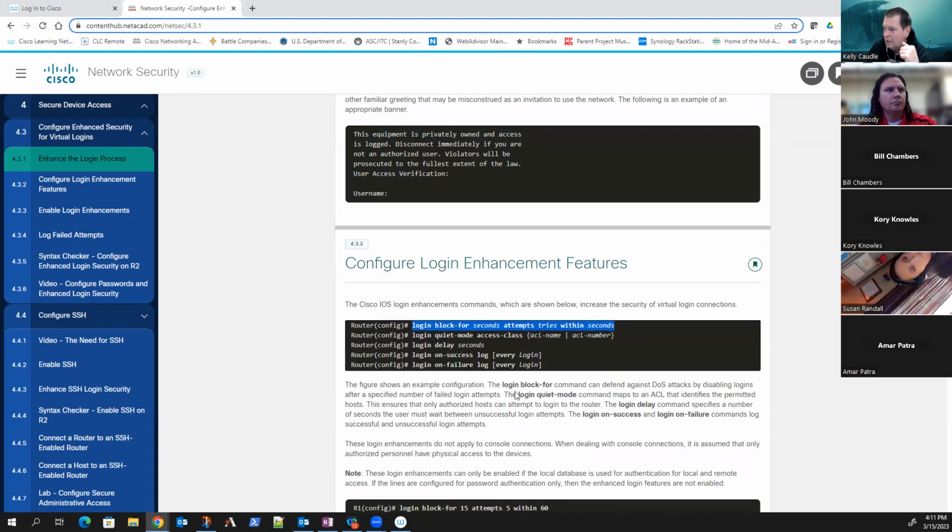If you do this command right here, login quiet-mode access-class, this actually says that even while blocked, those hosts can attempt to log in during that quiet mode, and others are not supposed to. So this is kind of like a backup to stop that denial of service attack. You maybe put in a range of your management hosts or a single management host. I wouldn't suggest a single, I'd suggest several. That allows you to get in even if it's being blocked during that quiet mode.